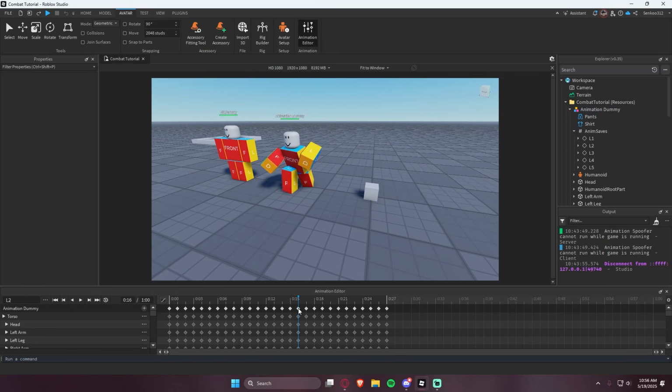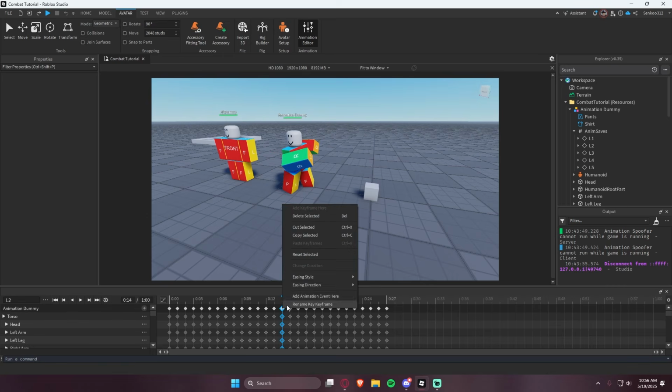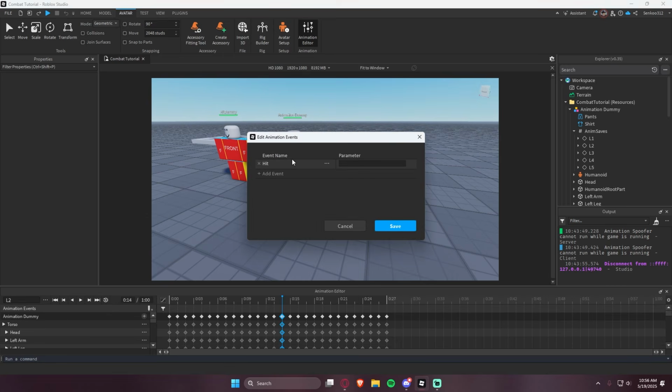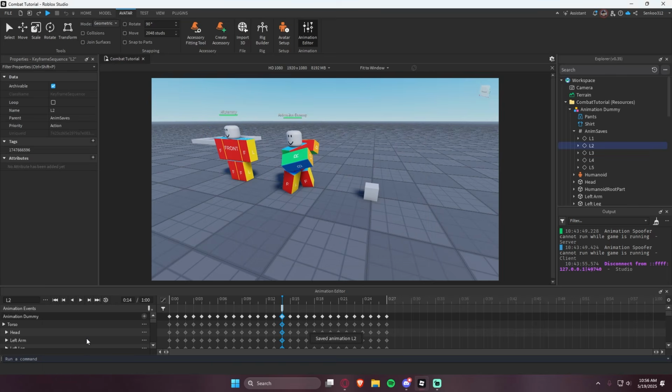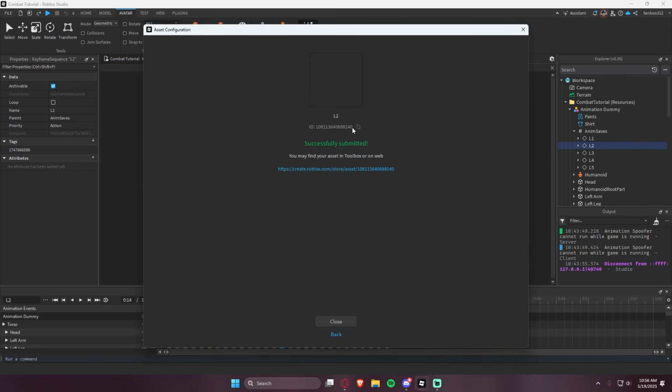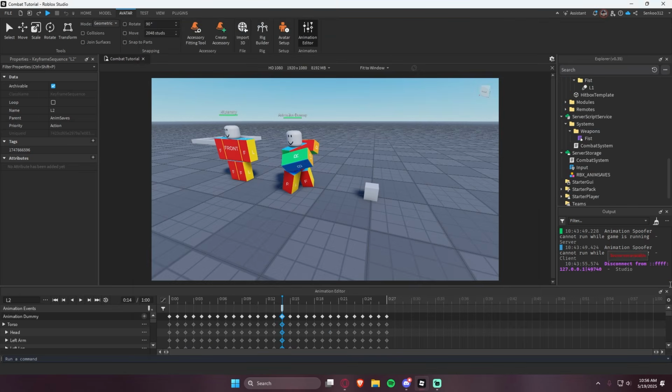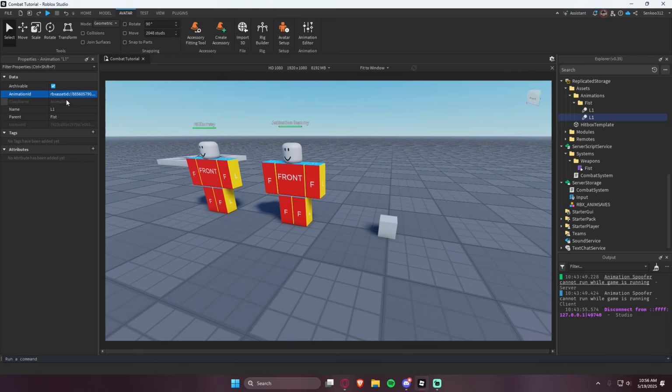So we wanted to start detecting around here. So we can add animation event hit. What you should know is that whatever you name your event should also correspond to the name that you call in the script. I'll show y'all what that means later. But we publish, copy, and we can duplicate this and paste it.